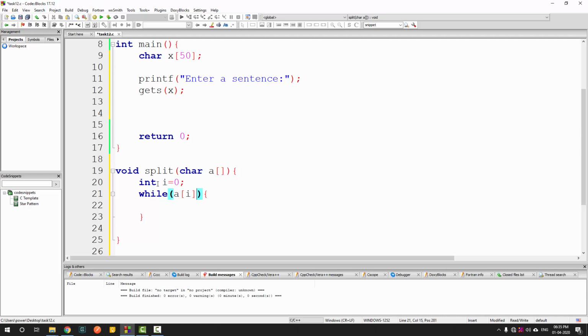So if the character at a of i is not equal to null, I am going to run till not equal to null. As soon as it reaches null, it will stop. Once that is there, I will simply print all the characters, and if there is a space, then I will simply print a new line. So let's just write that code.